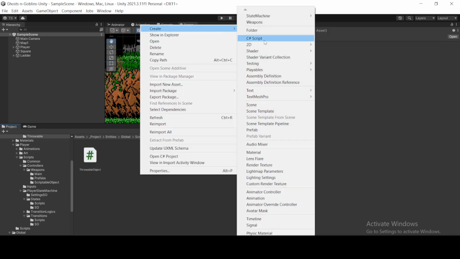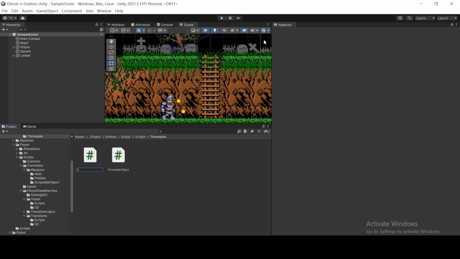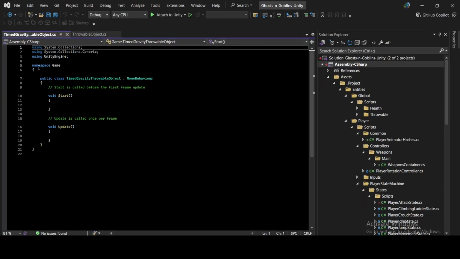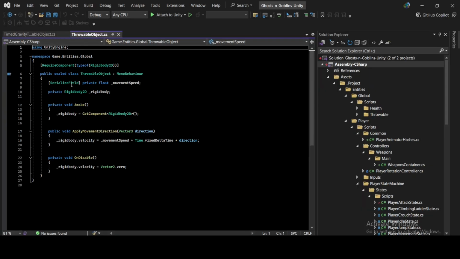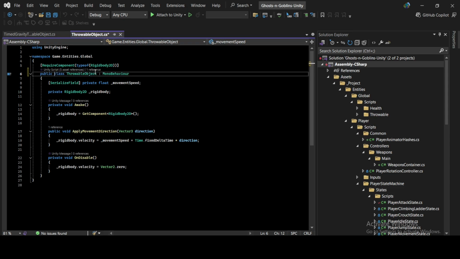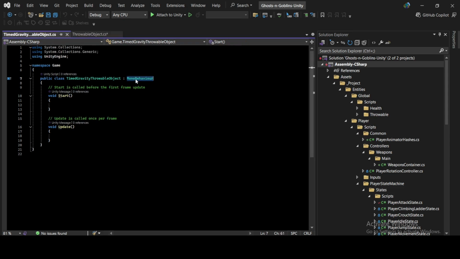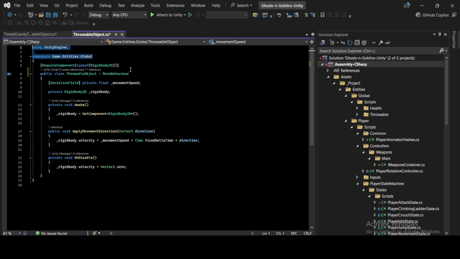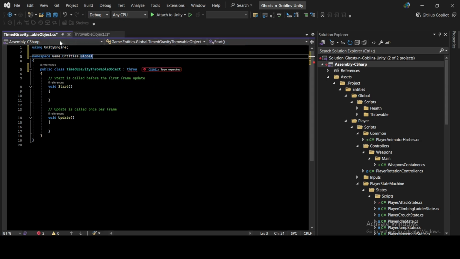So let's start creating a new script here that will inherit from the throwable object. It's called timed gravity throwable object. And here, what I'm gonna do is basically just inherit from this class, so this won't be sealed anymore. Let's just move to this namespace right here and inherit from the throwable object.